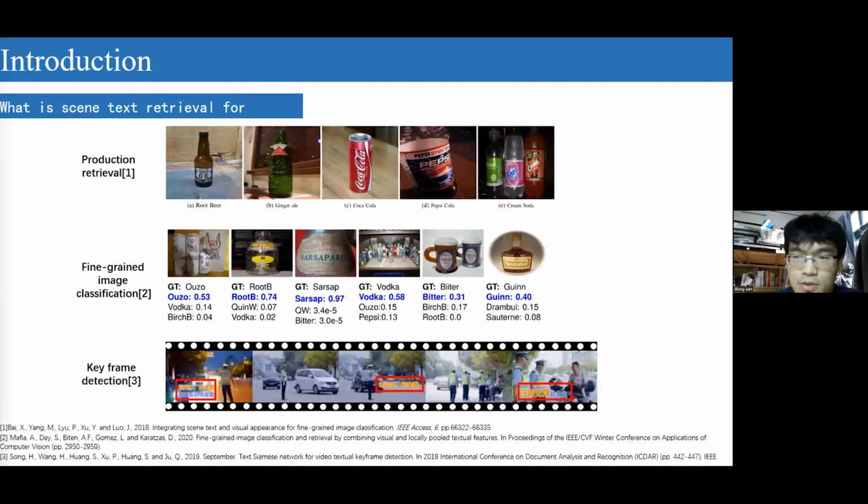Such a task is quite useful in many applications, including product image retrieval, fine-grained image classification, and keyframe extraction with movie subtitles.